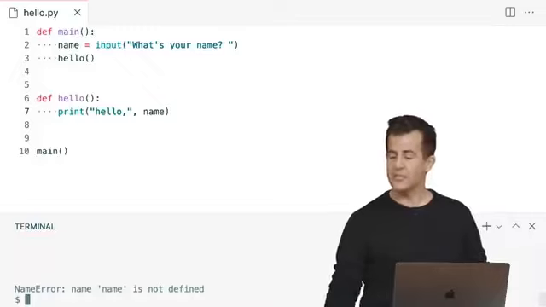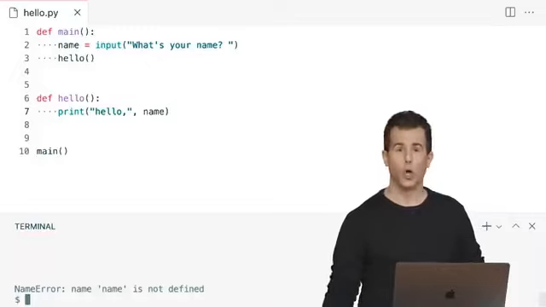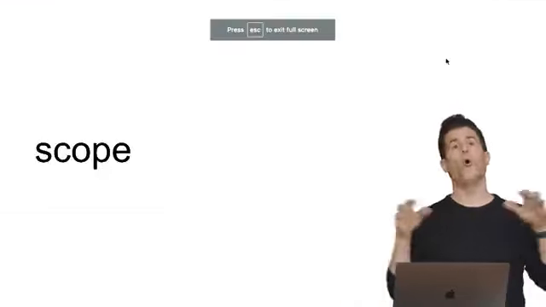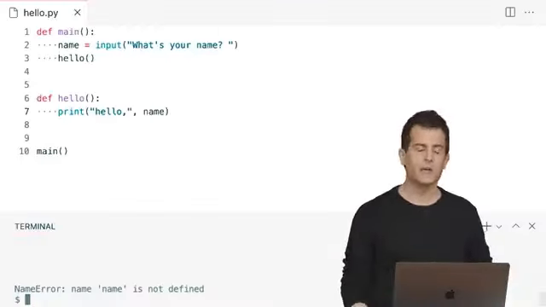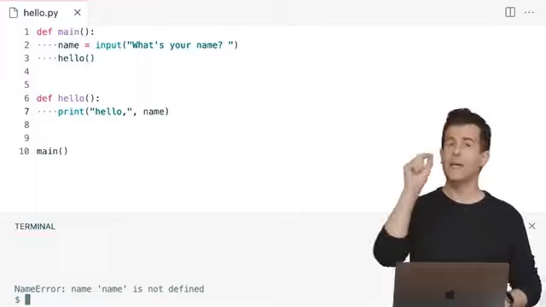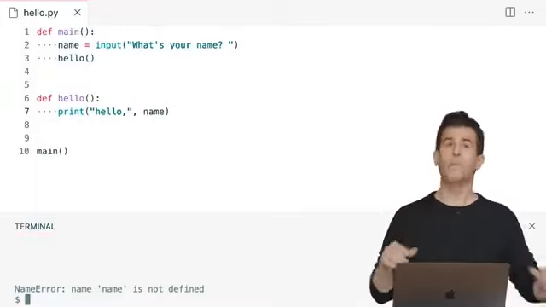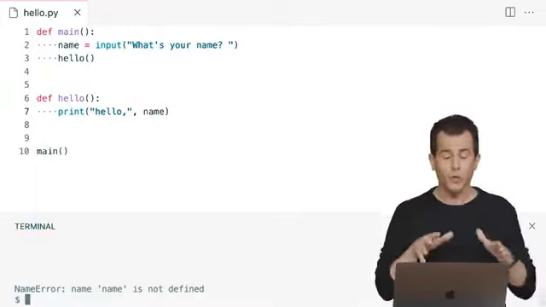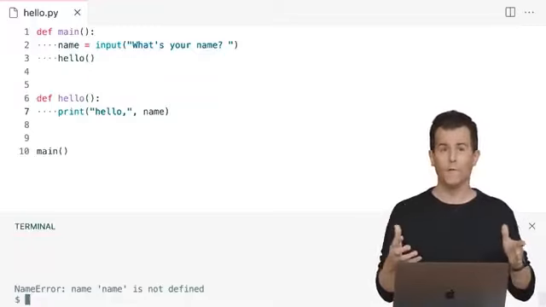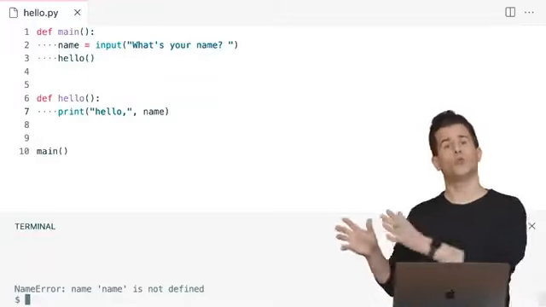So it turns out that this is actually an issue of what's called scope. Scope refers to a variable only existing in the context in which you defined it. So insofar as I define this variable name in my main function, I can only use that variable in my main function. I can't use it as I've tried to here in my hello function. It doesn't exist in that so-called scope.